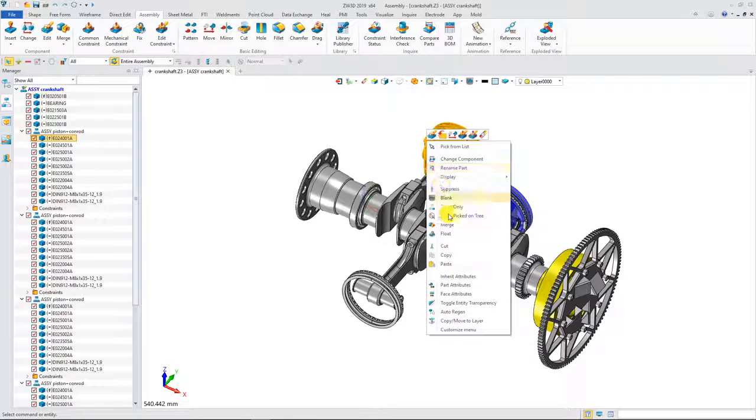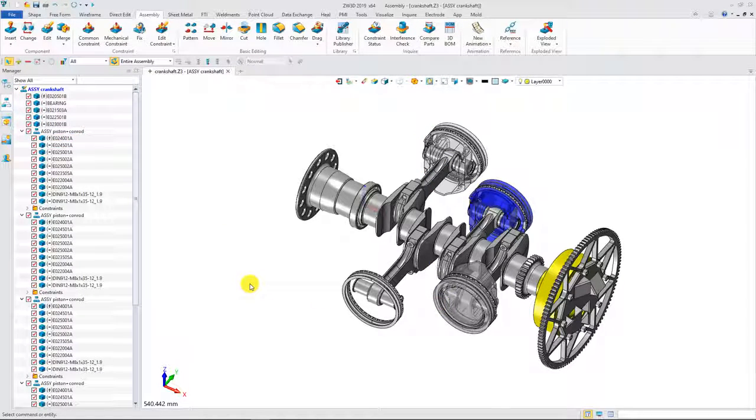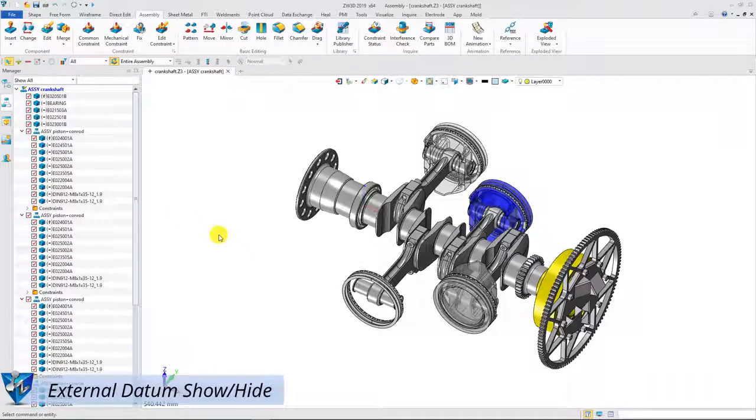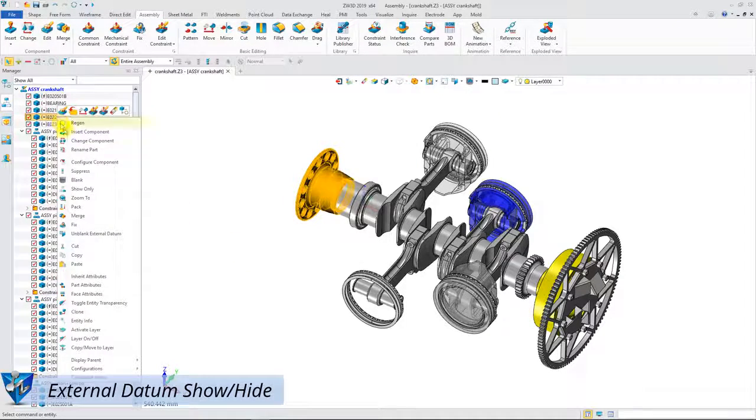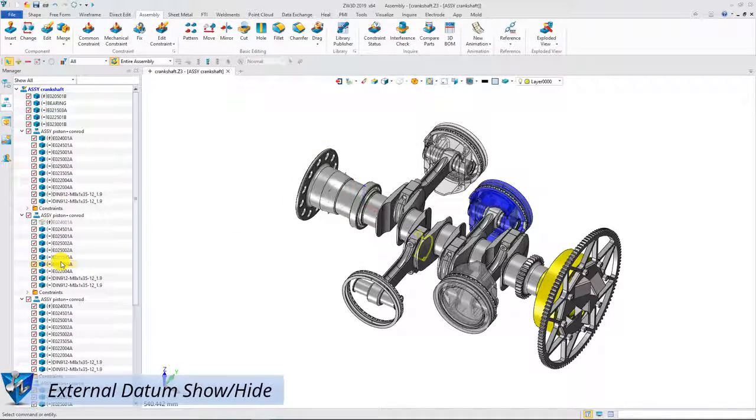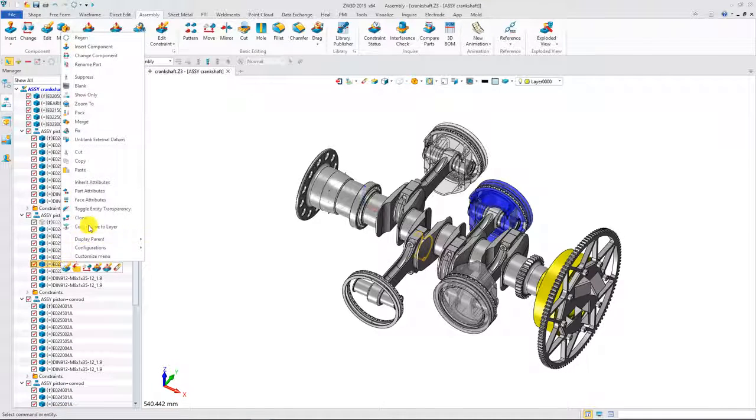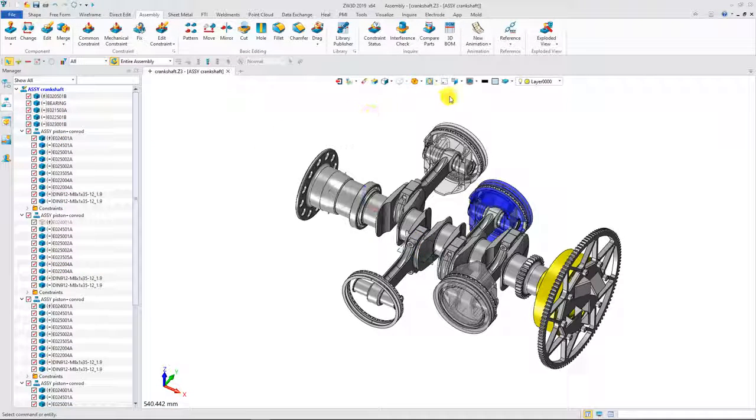From the right menu, you can quickly switch the transparency of a component. What's more, the visibility of component datum can be managed separately. With the external datum on-off option, you can quickly turn off all displayed datum.